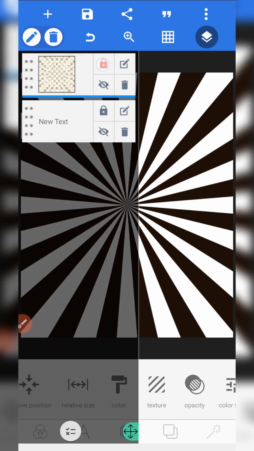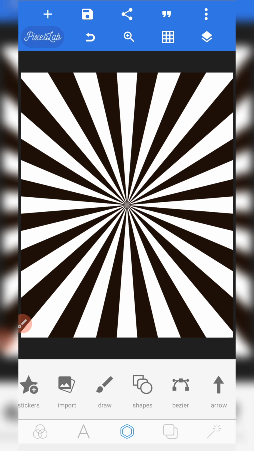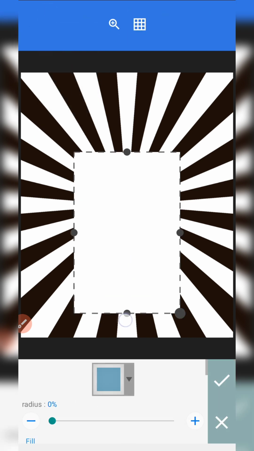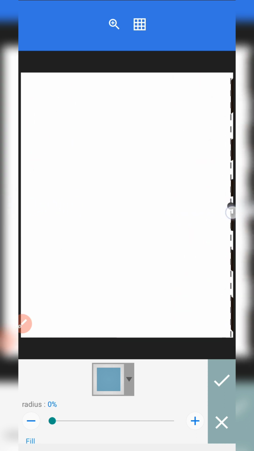Go ahead and lock this design. Okay, let me delete this font. So lock the sunburst right there. The next thing I want you to do is to bring in a shape that would also form part of your background.